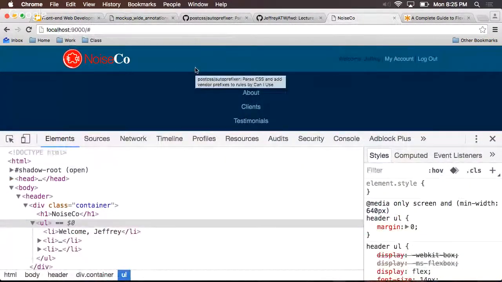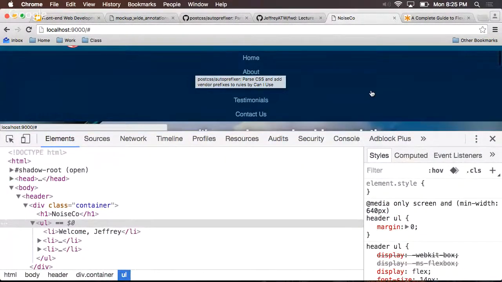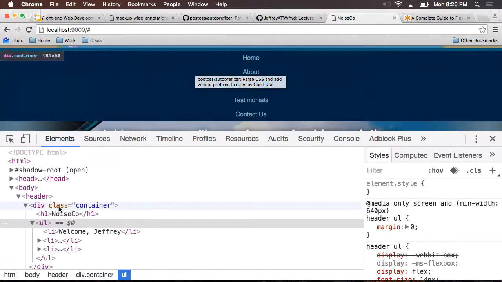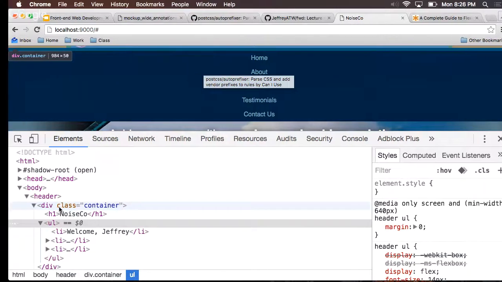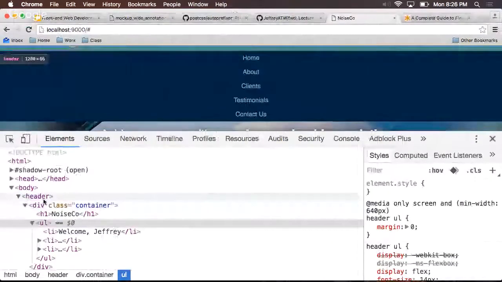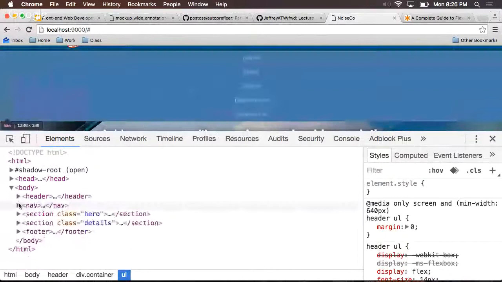Great. Okay, next, let's move on to the nav. Unless anyone has any questions. No. Any questions from the peanut gallery? No. Okay, great. So let's go on to nav.